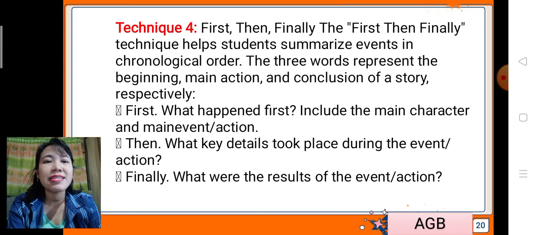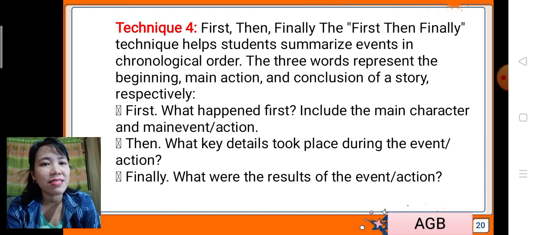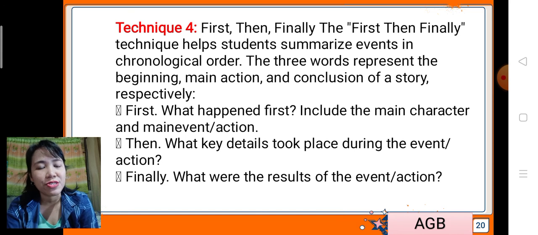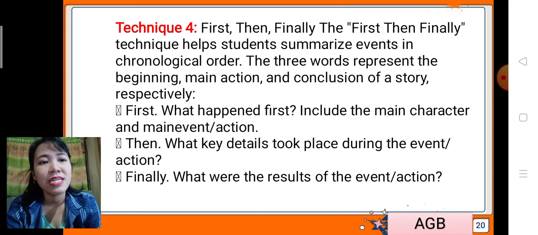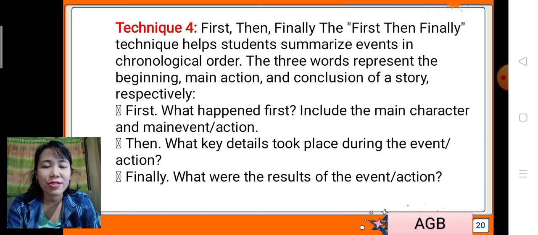And then we have technique number 4, first, then, finally. The first, then, and finally technique helps students summarize events in chronological order. So, ito yung may pagkakasunod-sunod. So, the 3 words represent the beginning, main action, and conclusion of a story, respectively. So, for the first, what happened first, include the main character and main event or action. And then after first, we have then: what key details took place during the event or action. And then the last is the word finally: what were the results of the event or the action?